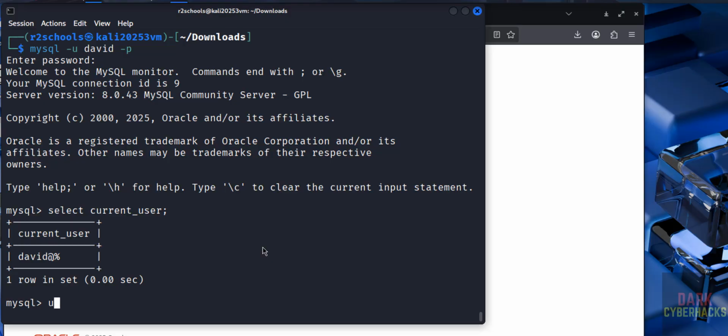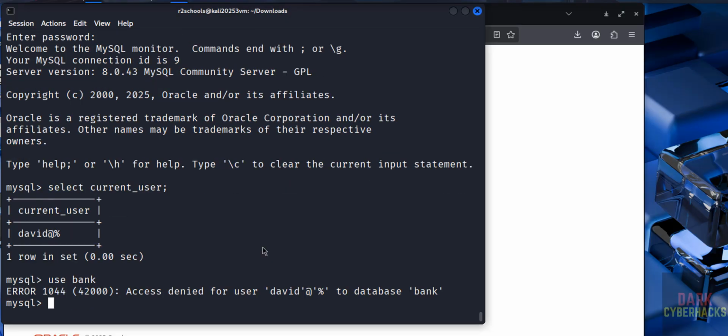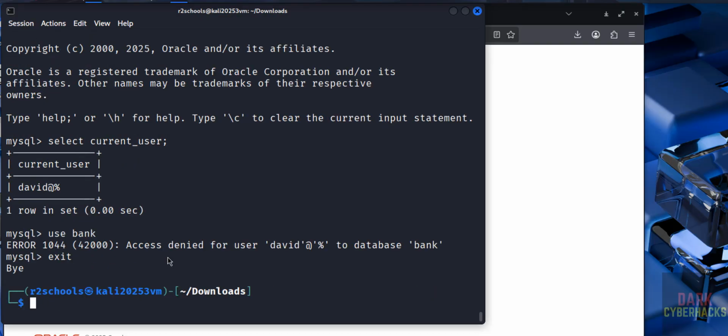Now try to access the database that we have created. See, access denied for user David to the database, because we have created the user but we haven't granted any privileges. That's why we have received this error. Okay, exit. Now we'll see how to stop, start and restart MySQL server 8.0.43 on Kali Linux 2025.